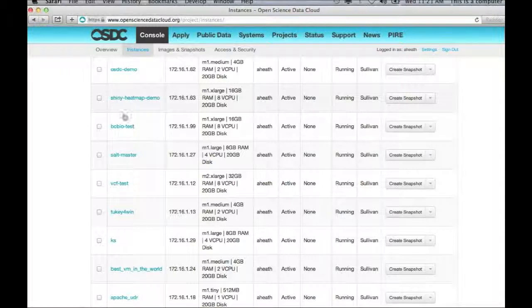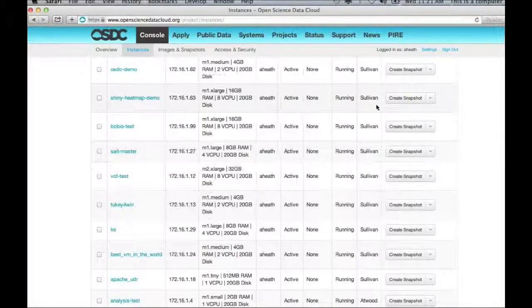Once you have a machine installed and configured that you like, you can do create snapshot, and that will save the state of the machine, and you can launch it again multiple times. If you need to launch 100 machines to do your analysis, that's what this kind of capability gives you.